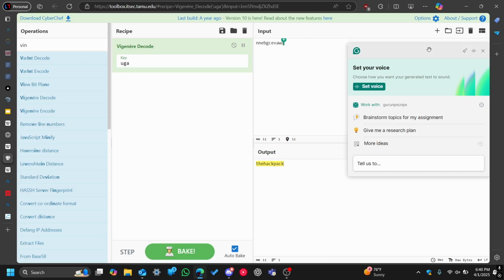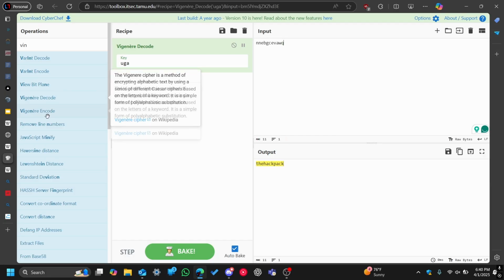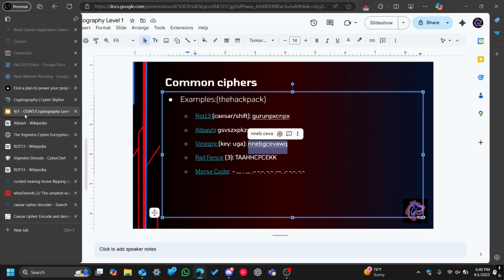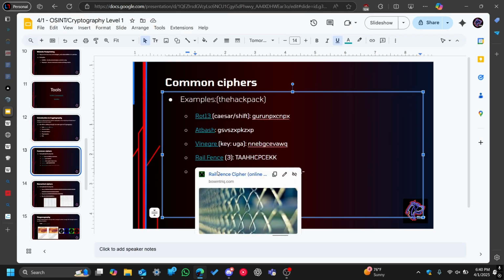As you can see, it's the hackpack. And then the rail fence cipher. This one's actually pretty cool. I like it.